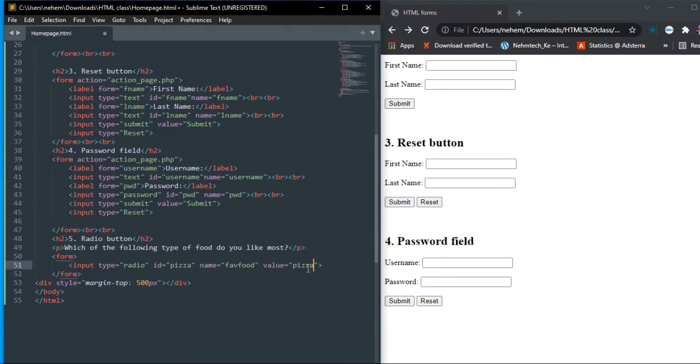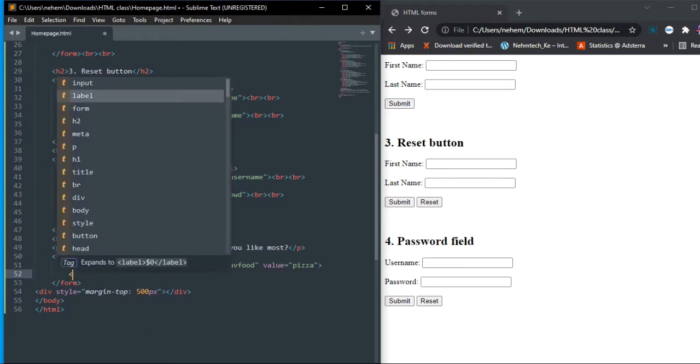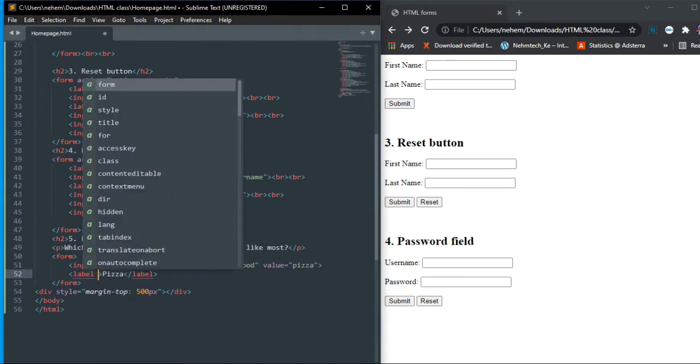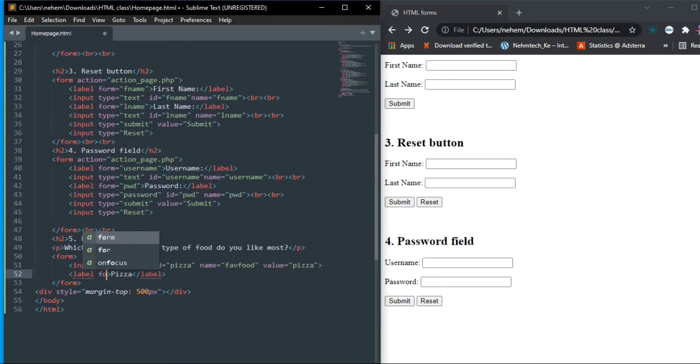So when we are done, in the next line we write our label. The label is actually pizza. And here in the label, it is a label for what? Label for pizza. Yeah, it's a label for pizza. So just write pizza, and then I guess we are done.